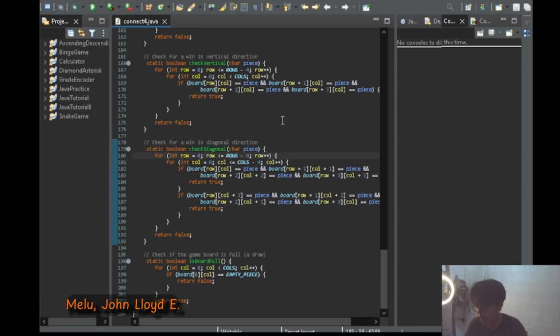Check for a win in diagonal direction. We have a method named checkDiagonal, and let's check the function of it. We have nested for loops and an if condition. But let's talk about the for loops first. The outer and the inner for loops iterate through each cell of the game board.